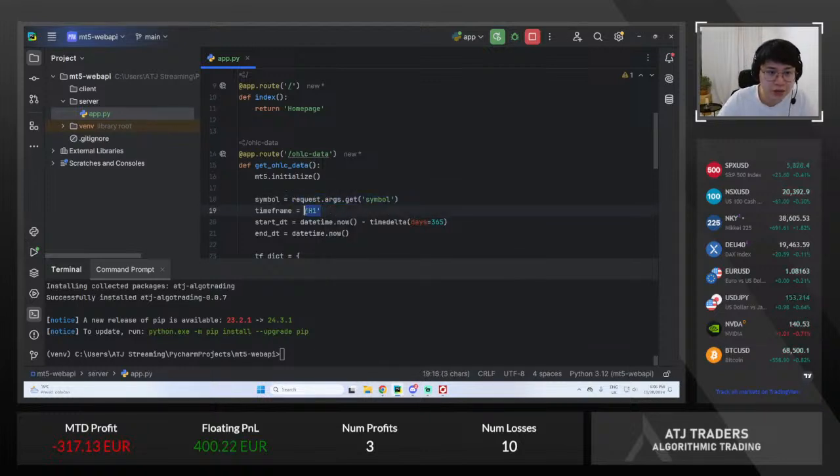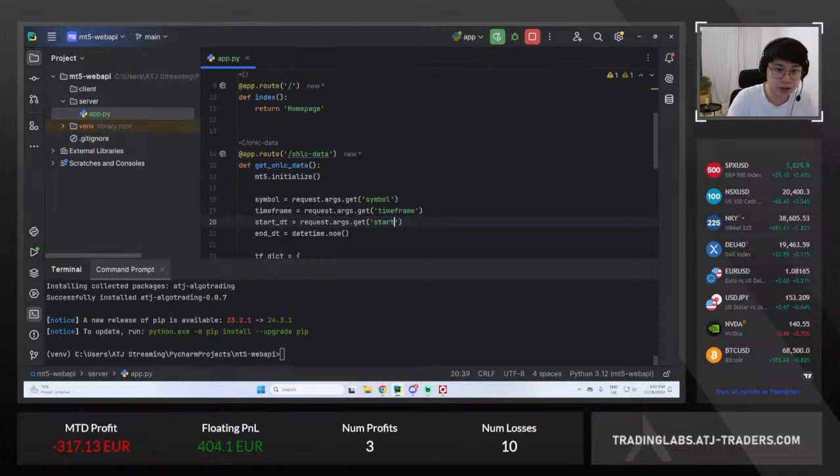So here we have the symbol parameter, then the time frame, and we can also provide the start date time and the end date time for which we want to retrieve the data. So here I would just say start dt.